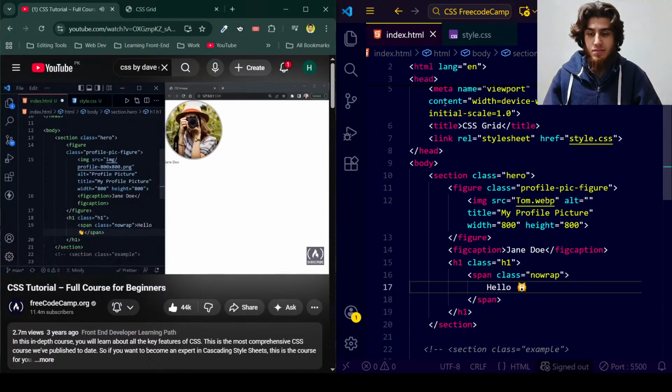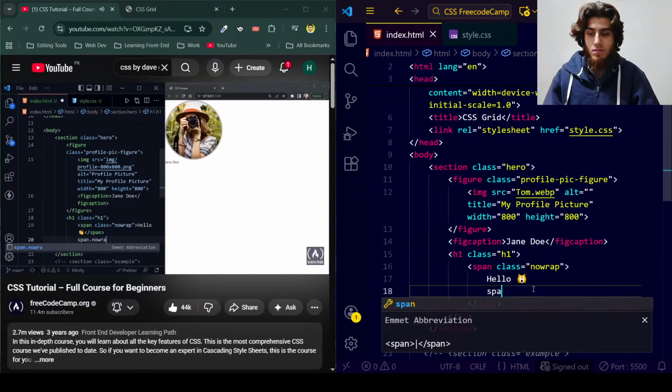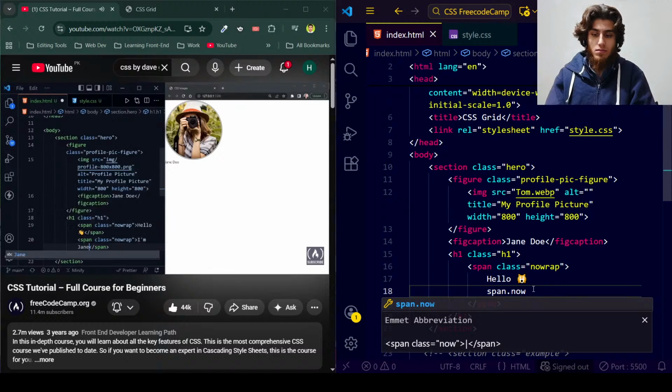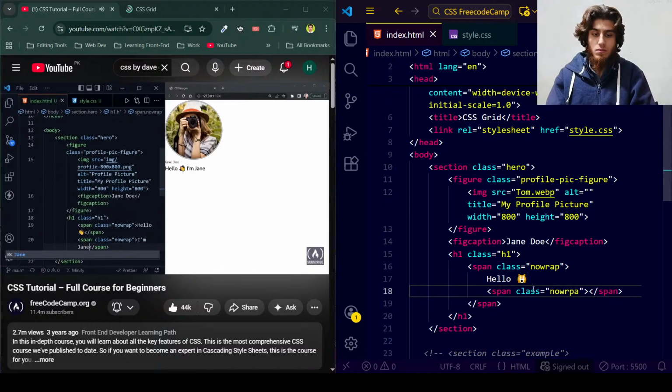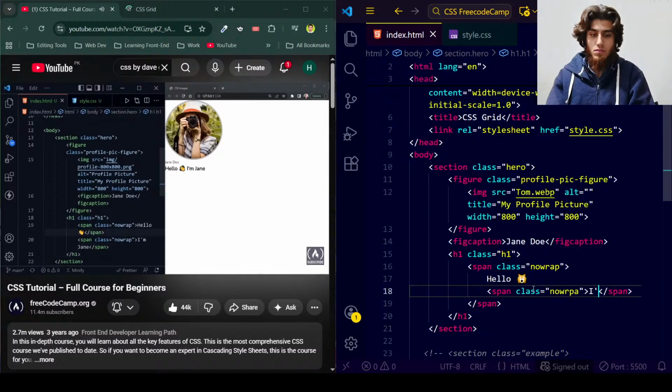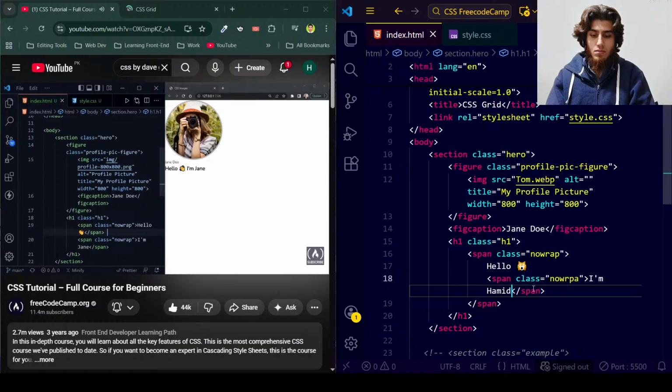After that, I'm going to provide another span element, and once again, give the no wrap class. And here, I'm just going to say, I'm Jane, as that's who's in our picture. And now we can instantly see that on the page as well. So we've got our H1, we've got a couple of no wrap classes here, and we've got the H1 class on the H1 element. Let's go back to the CSS now.